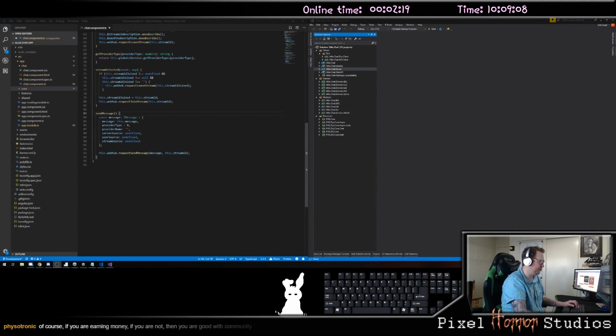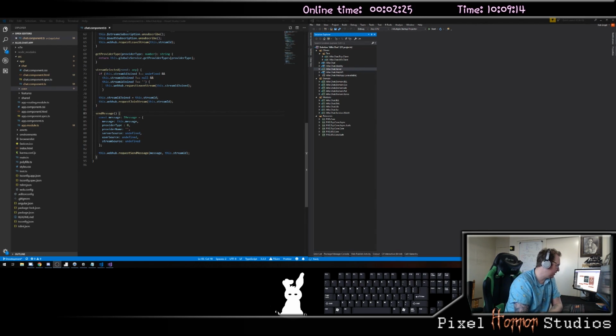We're working on Ali Chat, which is an Angular CLI front-end application with an ASP.NET Core Web API backend using SignalR as the data transfer layer. What we're doing today is we're going to be working on the chat client for the application.